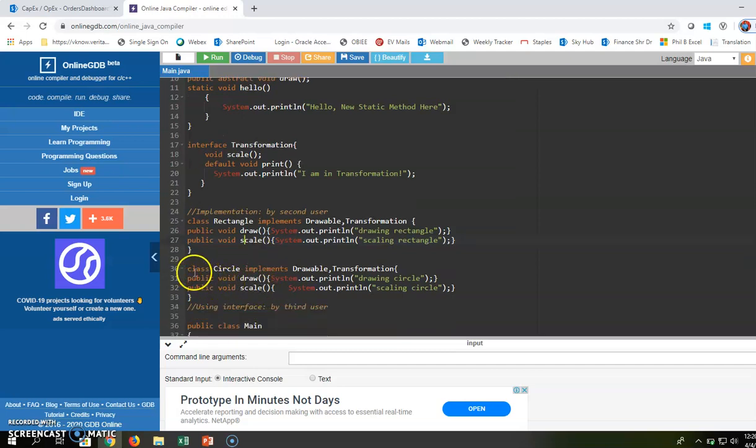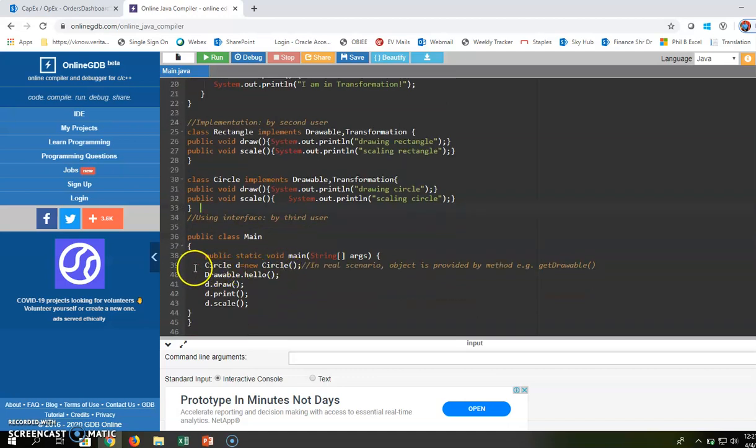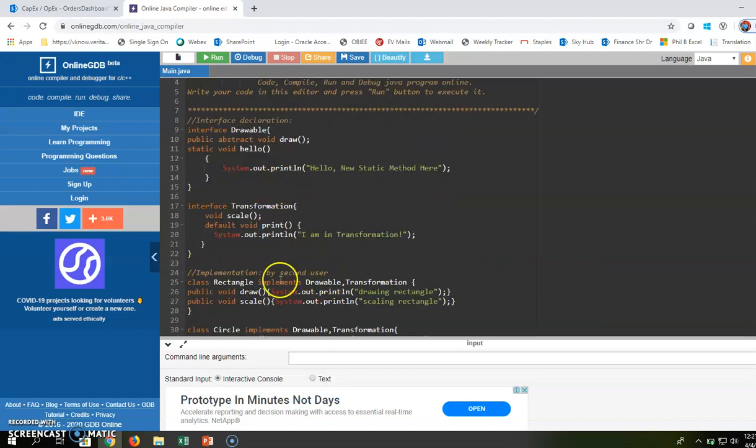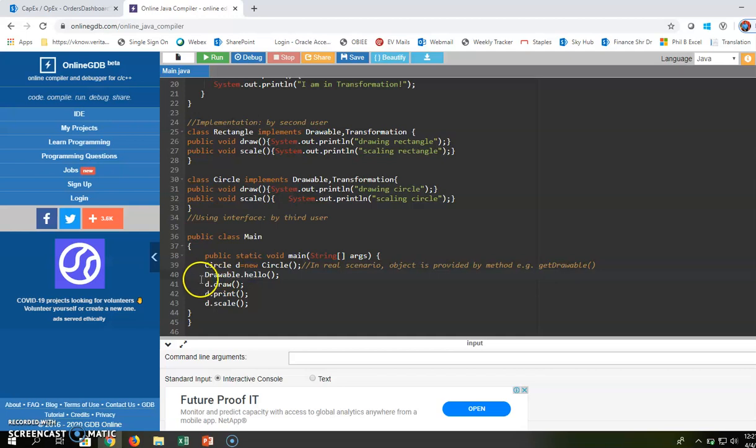Same over here. The class Circle implements both interfaces, and it provided the definitions of both functions which are declared in the corresponding interfaces. So now we can create an instance of the Circle class, and if we want to call the static method, I said it is not going to be inherited, so we have to call the static method with the help of the interface. So it is Drawable.hello. After that we can call the corresponding methods that are declared.